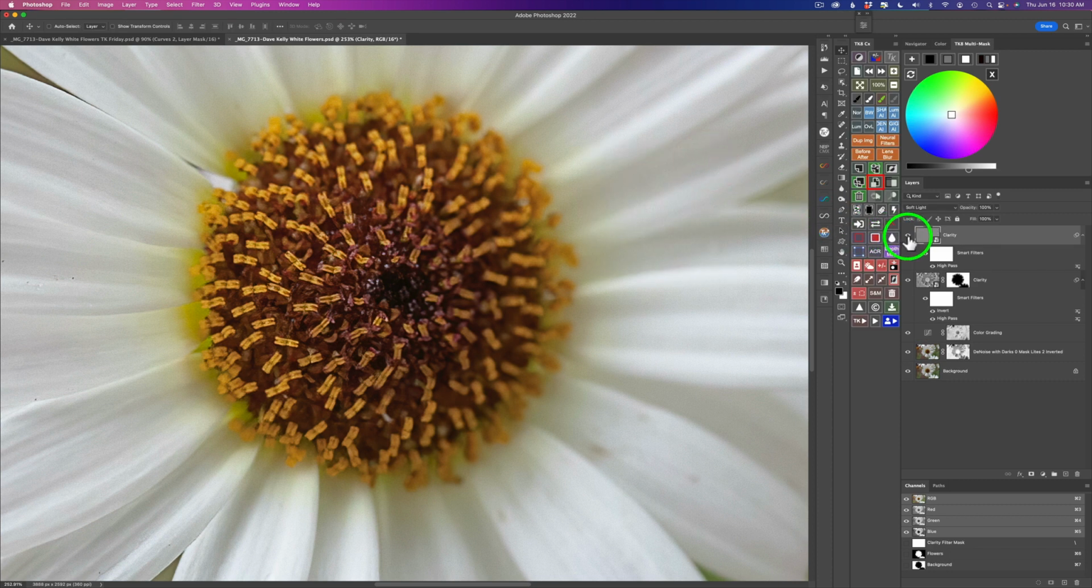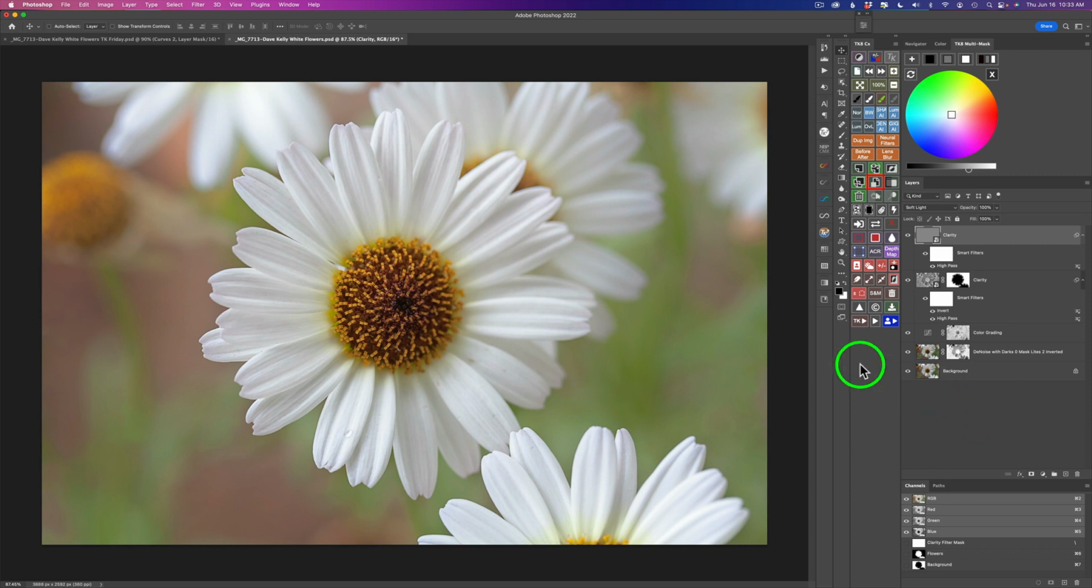Now let's take a look. Here is the before, and here's the after. You see how that really gets really nice. Okay. Now what I'm going to do is zoom back out. Right now it's adding clarity to the entire image. So I'm going to come to the CX panel or combo panel and click on this black mask icon and put a black hide-all mask on here.